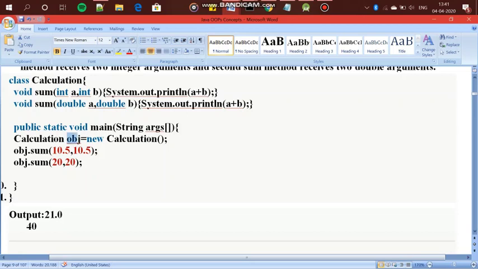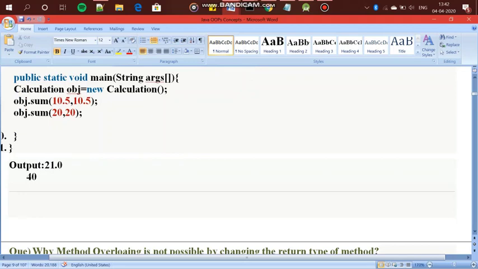When we come to the main part, we make an object of class Calculation and call the method sum with 10.5. As you see, we have 10.5 as a parameter, so it will automatically go to the method void sum double a, double b, because it recognizes that 10.5 is a decimal number. The next call, 20 and 20, are integers, so it will go to the first function and the output will be 40.